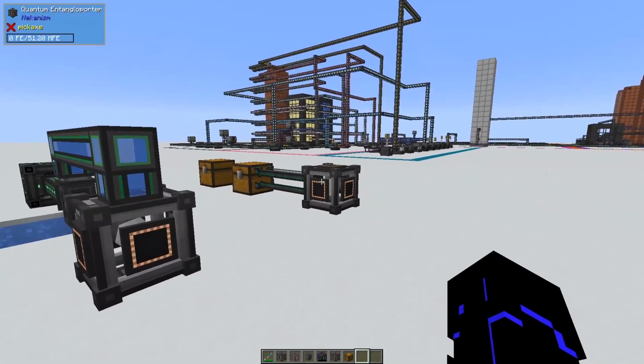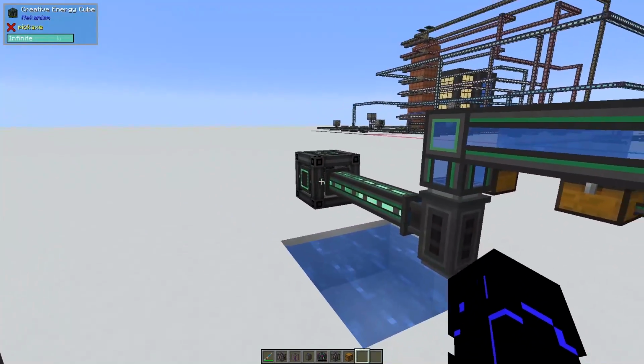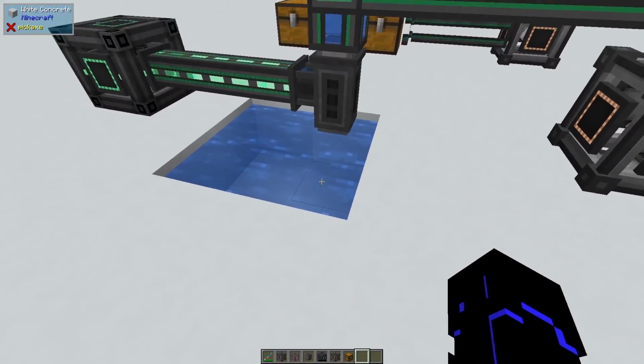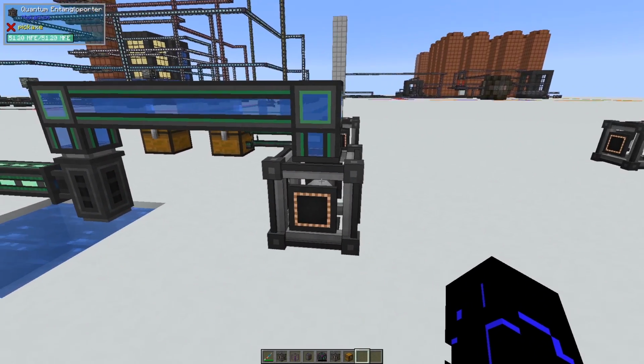Super easy. Great way to share items, as well as a great way for you to transport items around large distances. So it can do items. It can also do fluids. I've just got a creative power source here, feeding into a Mekanism pump, which is sucking water out of this infinite source and dumping it into this Entangloporter.